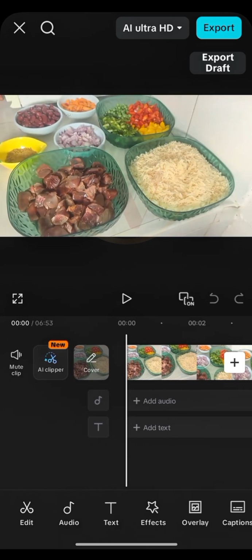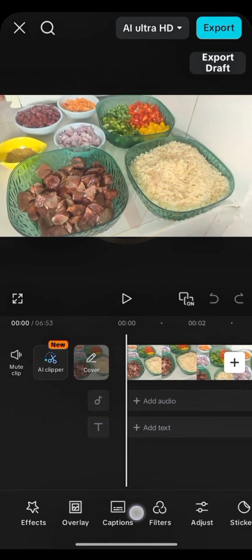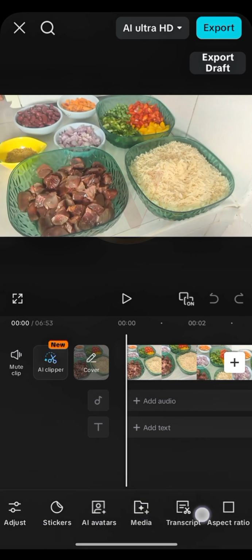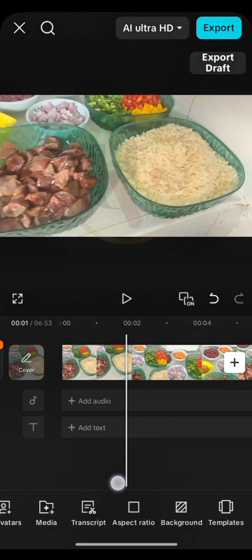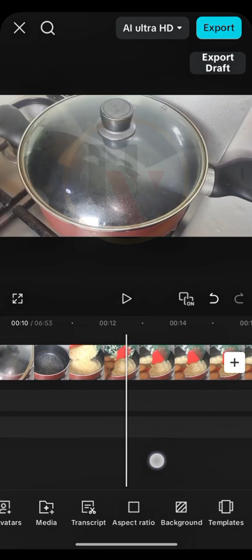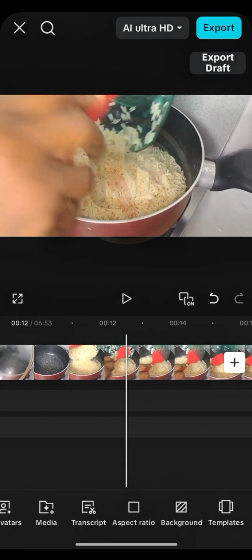So the first thing I will do is to click down just beneath here and then click on aspect ratio. All right, don't leave it on original. Okay, don't put it here, put it on 16:9. Okay, and then check it here. Good. So if you do that for the first video, it means you did it for all the other videos.